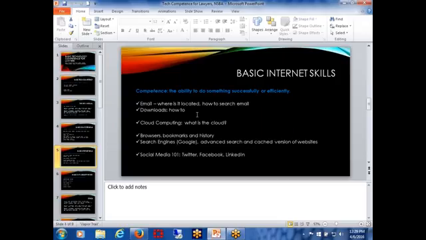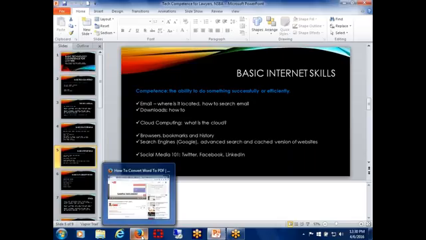Okay, so let's flip the page to basic internet skills. And once again, competence is the ability to do something successfully or efficiently. So the first question that's on here, and I kind of giggled when I saw it, the first skill was know where your email is stored. And I was like, well, it's stored in the cloud. I mean, I don't think any of us are probably using a system where our email is actually downloaded onto our computer. And some people might still be.